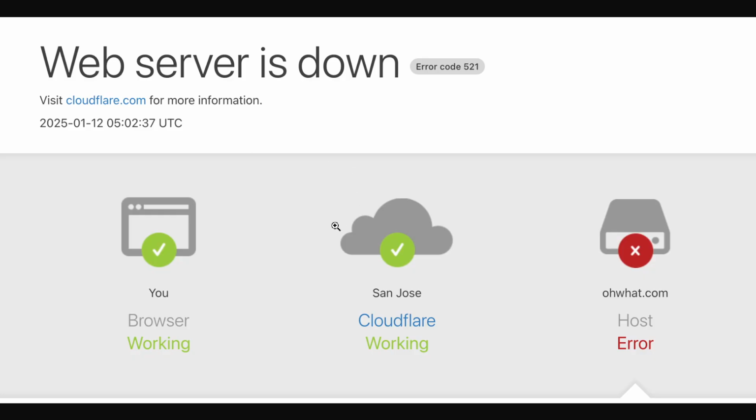Okay, so if you're seeing this error 521, this basically means that Cloudflare can reach your site's IP, but your origin server is refusing the connection. Basically, Cloudflare is up, but your server isn't responding properly.